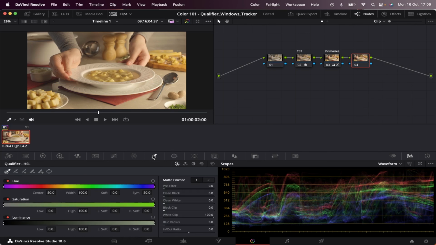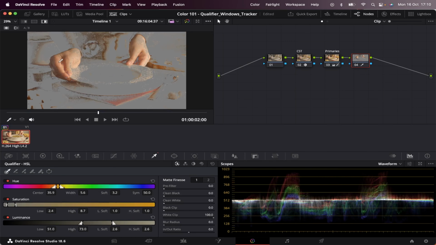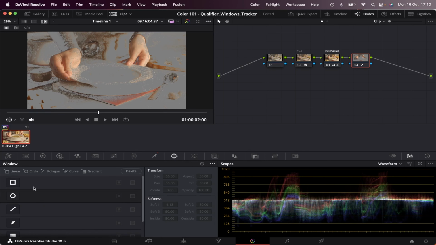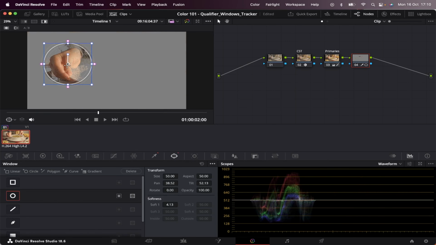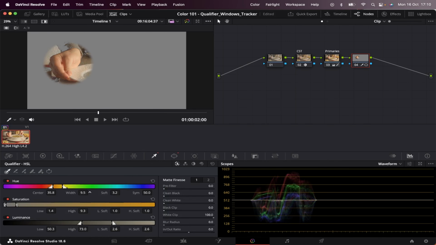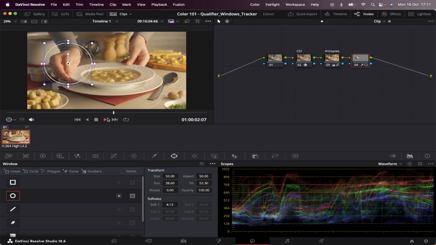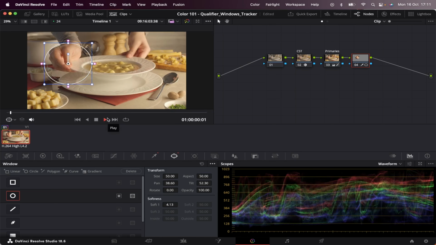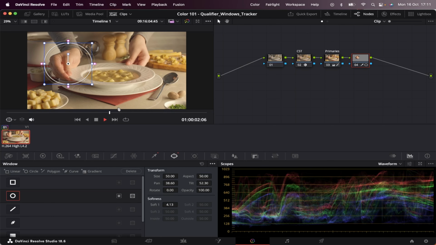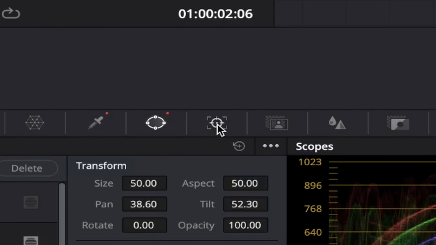Let's go back to the qualifier. So let's turn on the highlights, and let's select this hand right here. Now let's isolate it with the circle mask. Let's adjust the width, like this. Now we have a problem, because this hand is moving up and down. So luckily for us, Resolve has a very powerful tracker tool, which you can find right here, beside the Windows button.